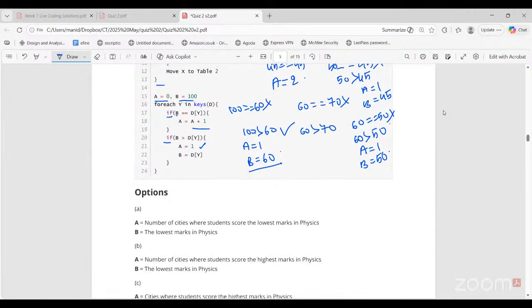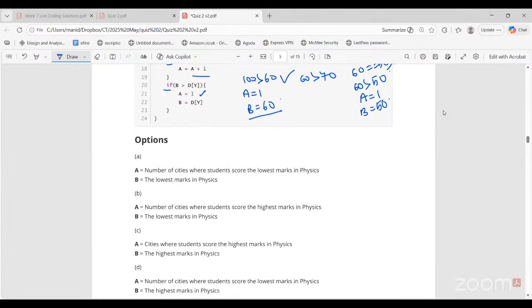So now tell me which option is looking correct. First is saying A is the number of cities where students score the lowest marks in physics, and B is the lowest marks in physics. Is this correct? This is correct, right? B is storing the minimum marks, and A is the number of cities. The others are clearly wrong. This is the highest mark. Because it's highest, these two are directly eliminated.